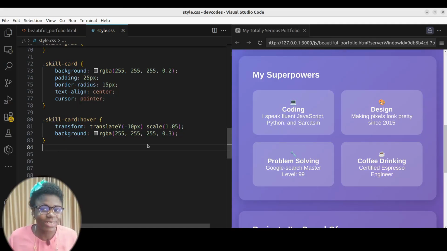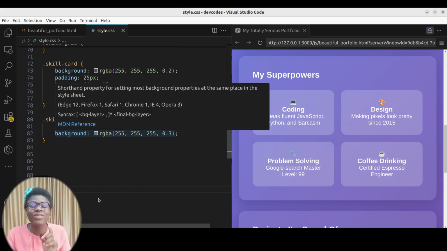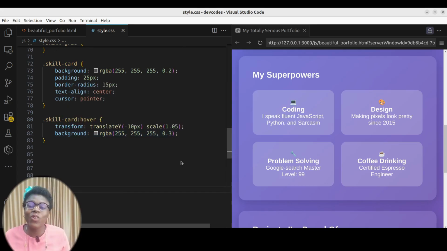Now my skill card has a transform of translateY of minus 10 pixels and scale of 1.05. So what transform does is change what the element looks like. The transform transforms the element. So we already gave it a style. But then as soon as we bring about transform, we now change the style again. So we are saying we want it to move upward, because we are saying minus 10. If I had said 10, it's going to be moving downward. But because I said minus 10, it's going to be moving upward.